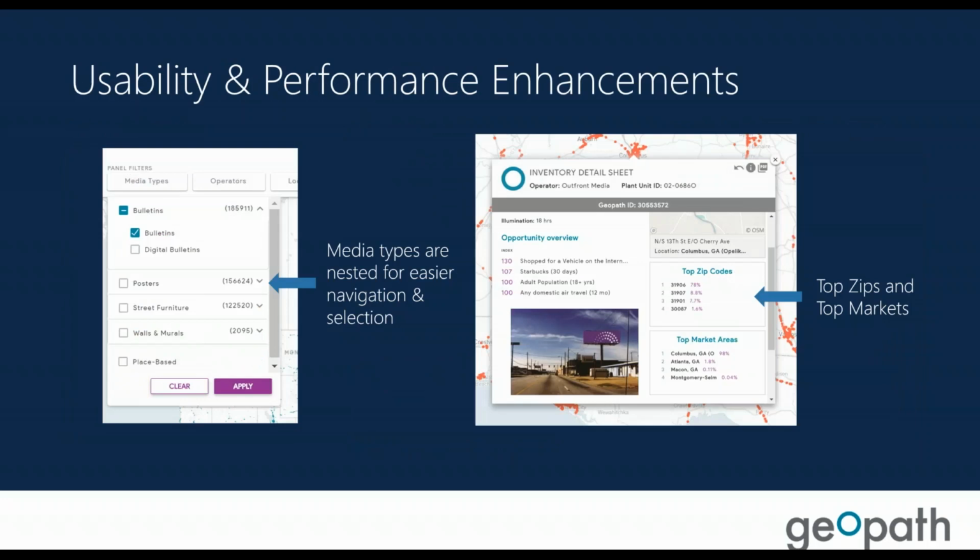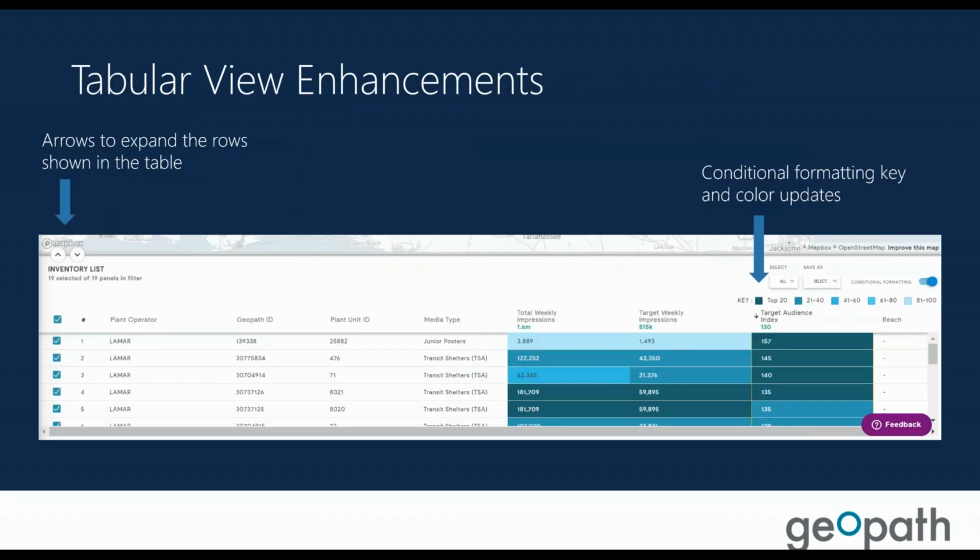A couple usability enhancements that you'll see, just user interface type of things that make the experience overall just much nicer. On the left side, you'll see that we've started to nest the media types as well. On the right side now, you will start to see the top zip codes and top market areas showing up when you click into a piece of inventory. So you can see where that inventory is drawing audience from, which may not always be where it's located, which again is the story that we feel like is something we've always been wanting to tell, and now we're able to tell this story with the data in the tool.